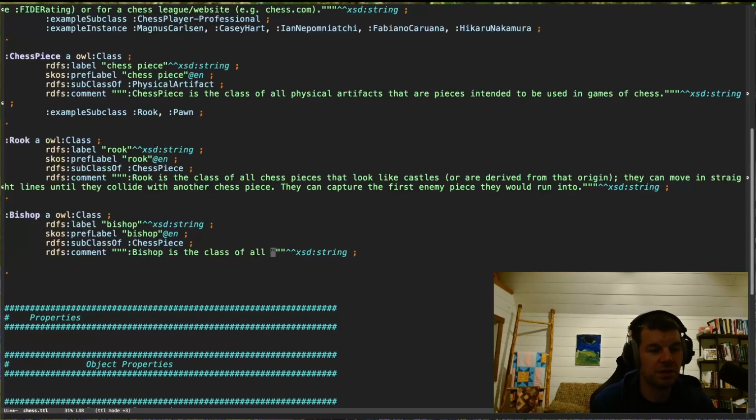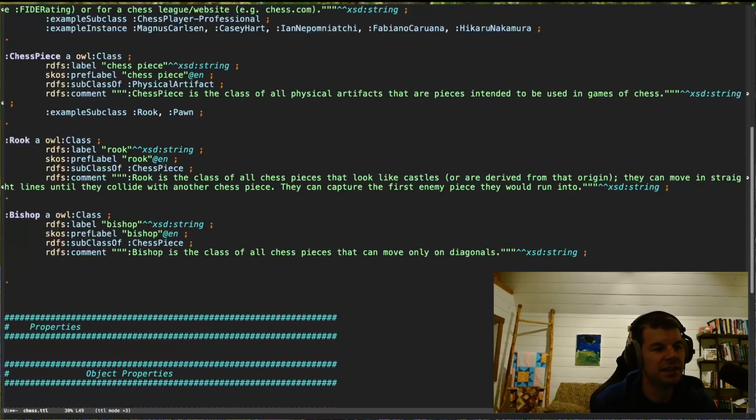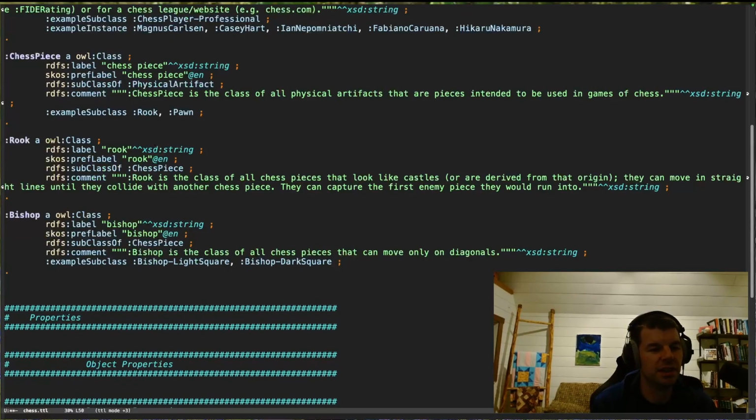Let's see here. Bishops are all chess pieces that can move only on diagonals. Ooh, and actually, I kind of like an example subclass: bishop light square and bishop dark square. That is an important set of subclasses. Is it a dark square bishop or a light square bishop?